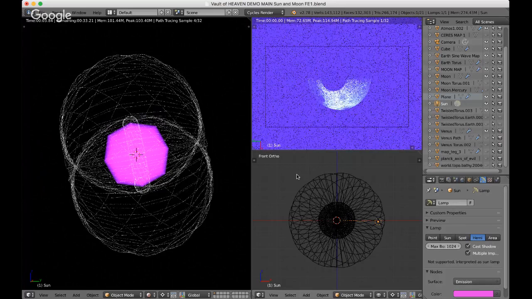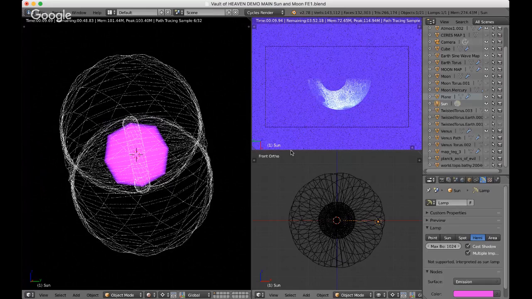And in this case, I think I got Venus cast on the shadow. If you put Venus in the right spot, you can cause the lunar eclipse is actually Venus's shadow.